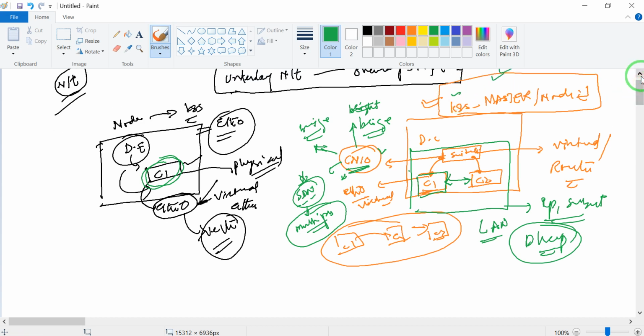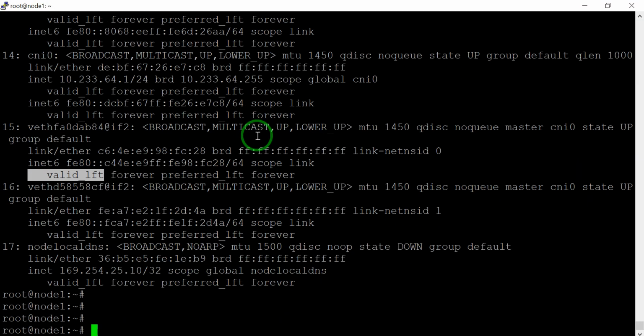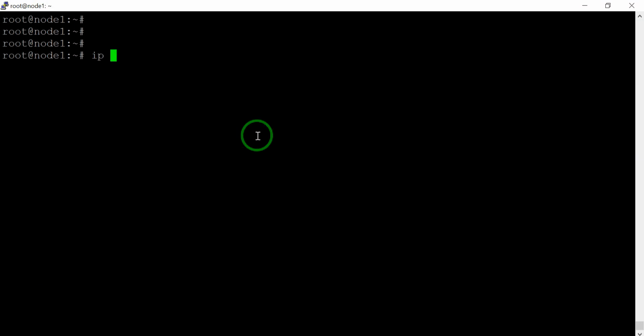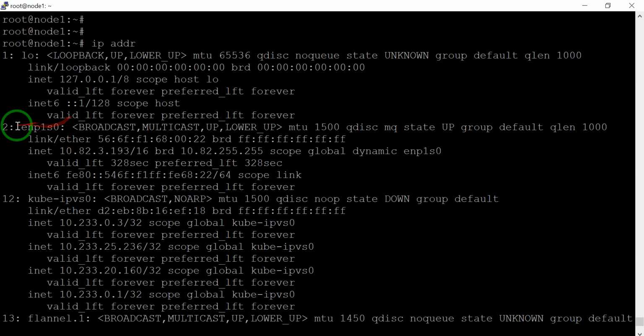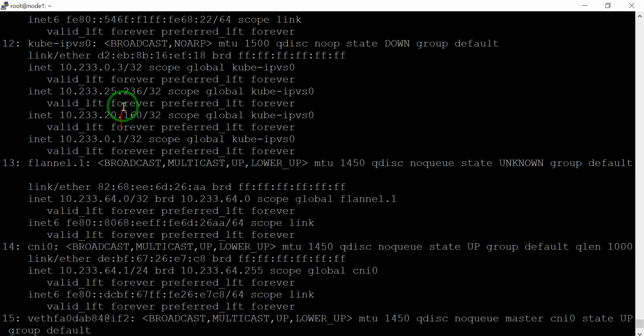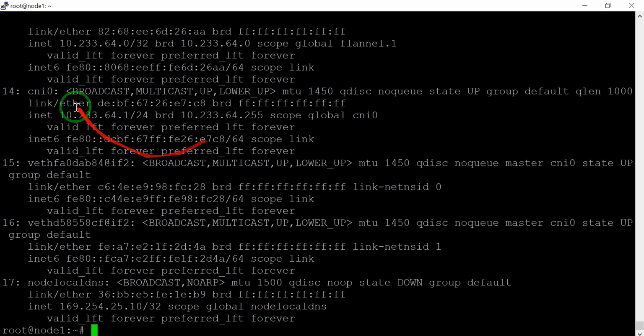Let me show you in my Kubernetes cluster. There are multiple Ethernet cards available. Let me run ip addr. Here is my one physical card, which is physically connected to my Ethernet, and the rest are other things going on in this machine.